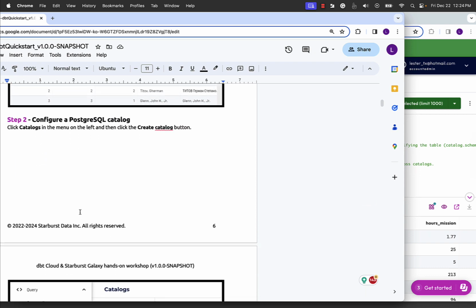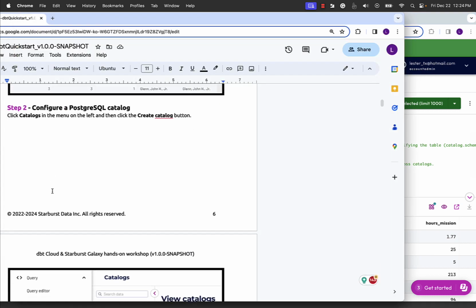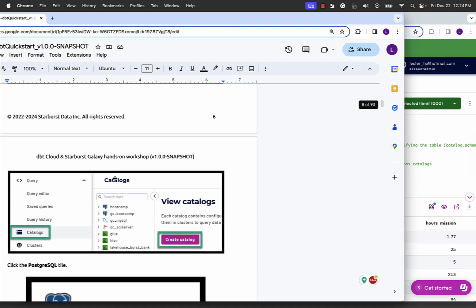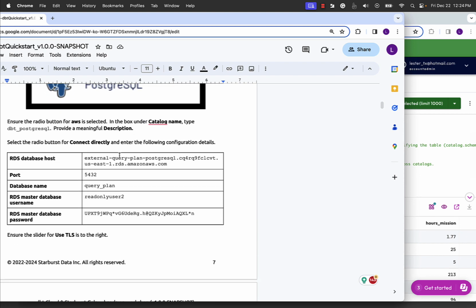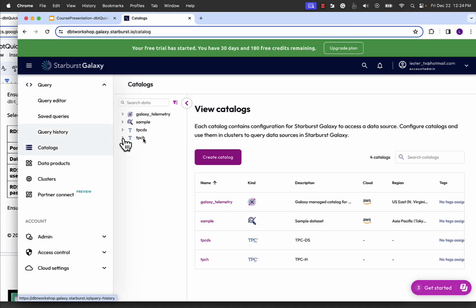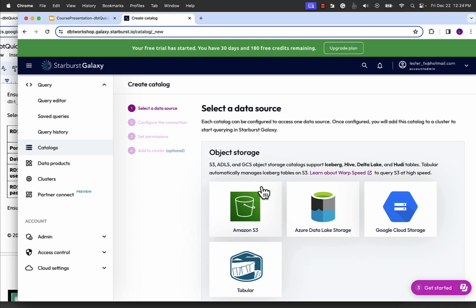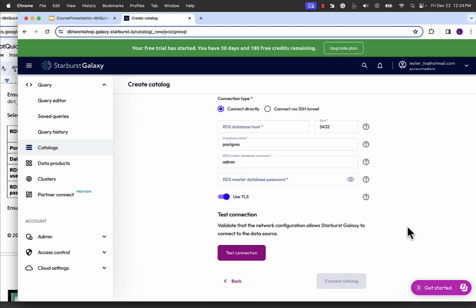Configure a Postgres catalog. Let's do that. We are an account admin, so we can do these pretty easily. It tells us to go to catalogs in the left menu, hit create catalog, and choose Postgres. So we can do that. Catalogs, create a catalog, looking for a Postgres icon. There it is. And then we have a bunch of settings here.